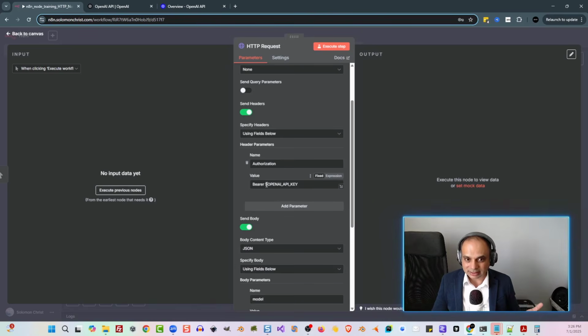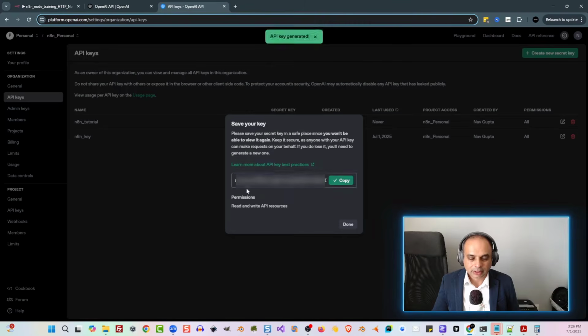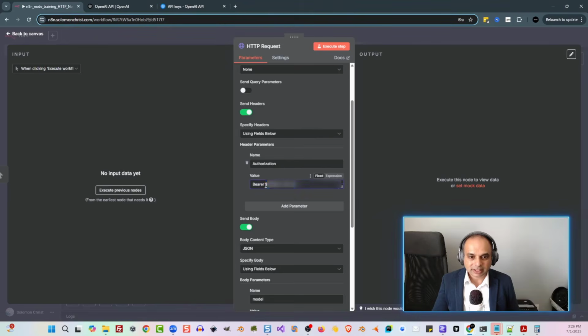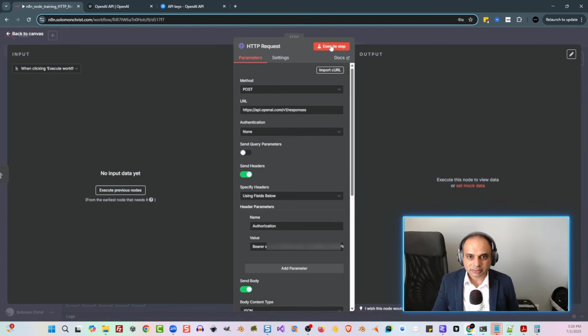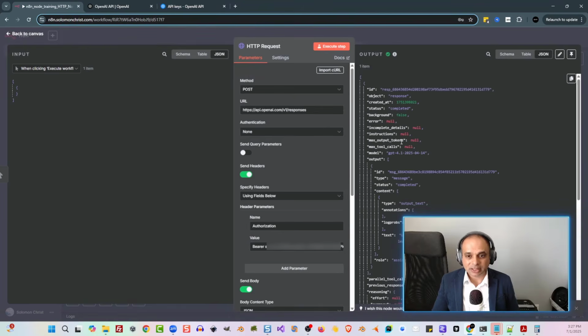Okay. And it says bearer token. This is it right here. So now I have to actually get my API key. You can click on copy once you get that there, and now you're just going to paste that into here. And so now if you did everything right, you should be able to click on execute step, and you'll get a whole bunch of data back. So now it's actually connected to the OpenAI service.